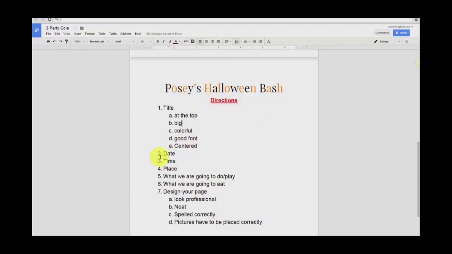So as we go through, we're going to add a date, a time, and a place. We're going to write about what we're going to do or play at this party. We're going to write about what we're going to eat. And then we're going to go through and make sure that it looks nice, it's neat, it's spelled correctly, and it has some pictures in it.